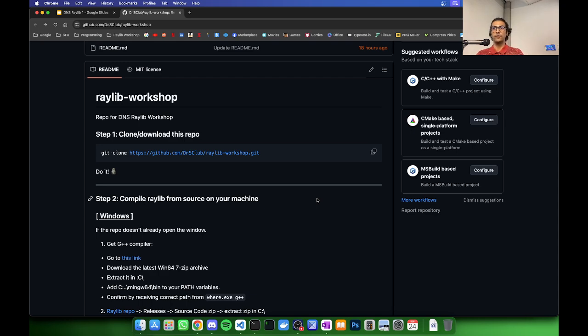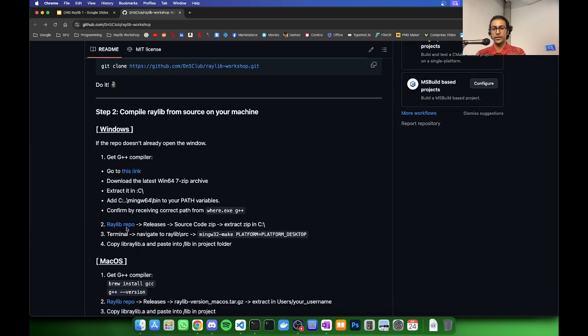So I'll just give everyone a minute. I'm assuming everyone has a C++ compiler at this point. Okay, so we can move on to the next step, which is getting Raylib itself.